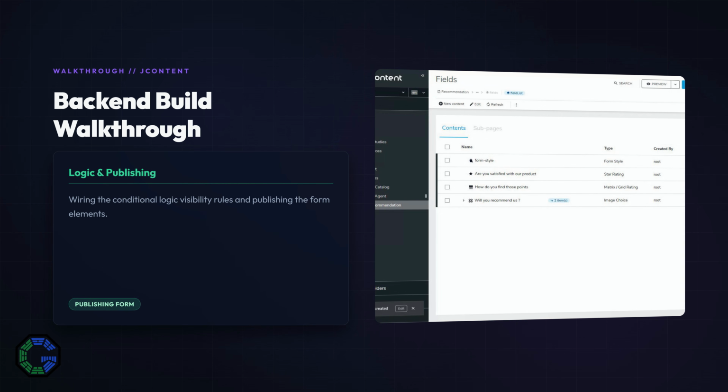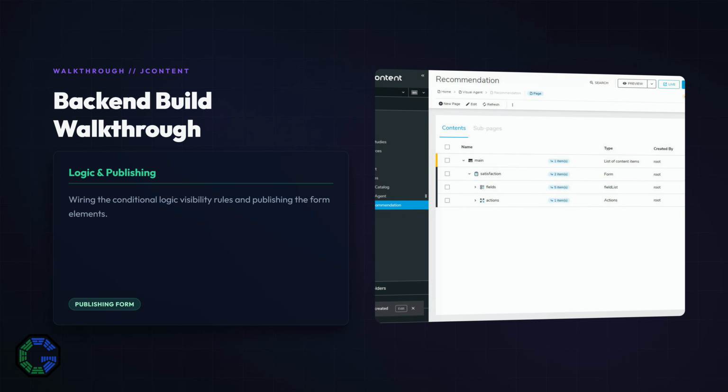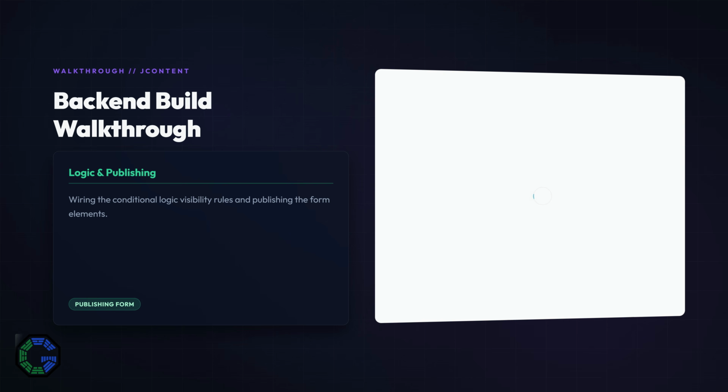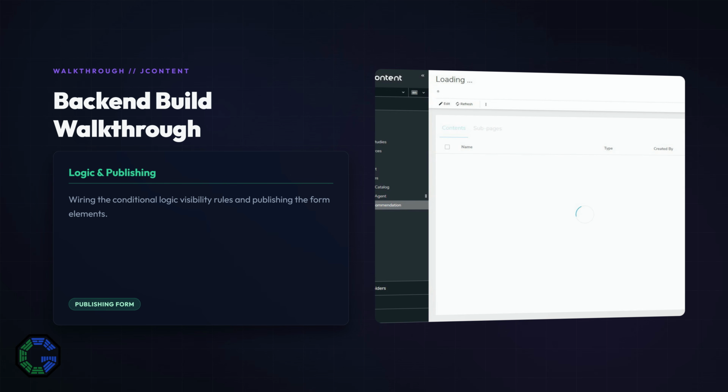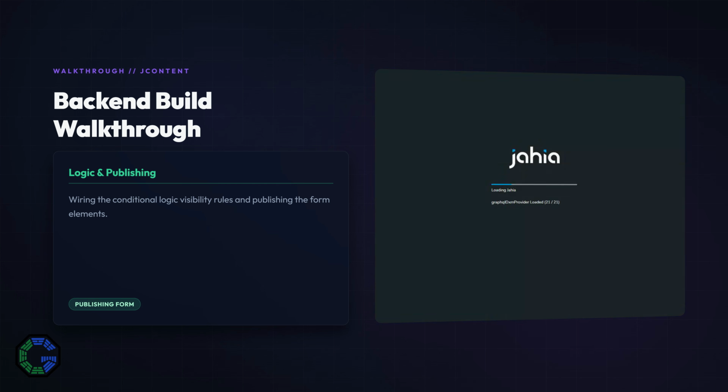With the fields placed, we define the conditional logic rules, linking rating values to the matrix and image choice visibility, and connecting the for sure choice to the Capterra section. Finally, we publish the form elements to make them live.